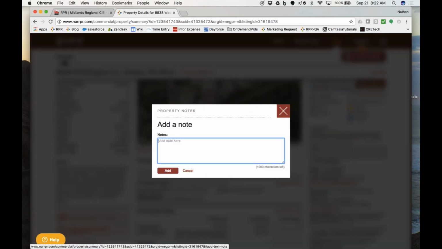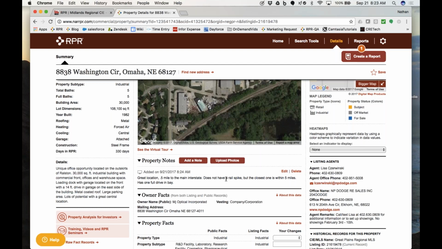You can type those notes into the mobile site or just right here on the page. Great location. Let's say half mile to the main interstate. Does not have a rail spike, but closest one is within 5 miles. Whatever it might be that's intriguing to you, has one full drive-in bay. Whatever it might be that your client, as they're walking through, or you as you just know about this property, you can add those details to the system pretty easily.